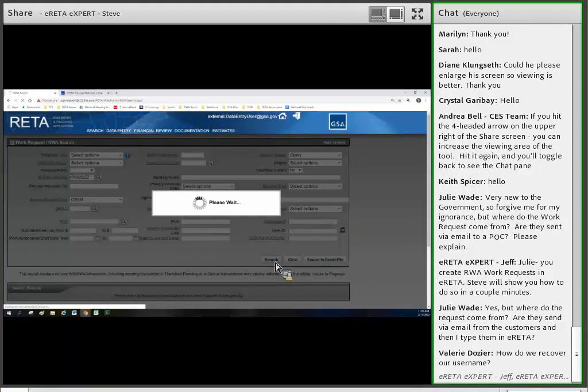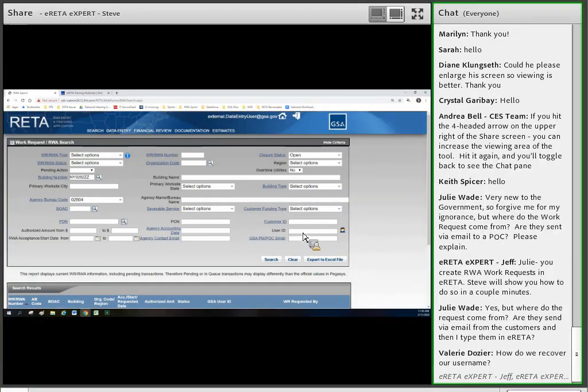Something else to be aware of, just another quick tip here, nothing fancy: this little logo by the user ID field, the faceless man, I like to call it. If you click on that, it'll auto-populate your current eRETA user ID, which in this test environment is this crazy-looking email address. That would allow you to locate all RWAs where you were the one that submitted the RWA work request initially.